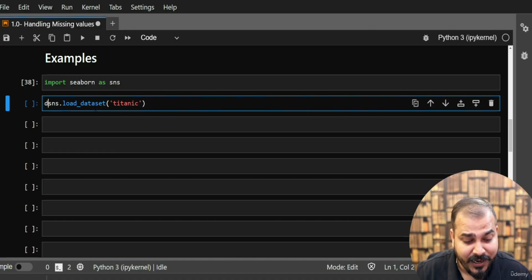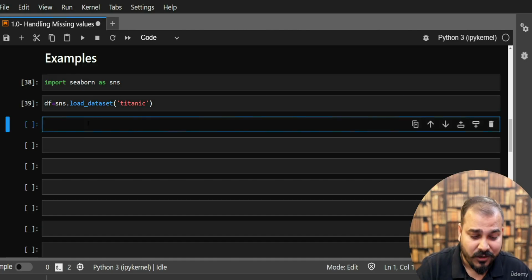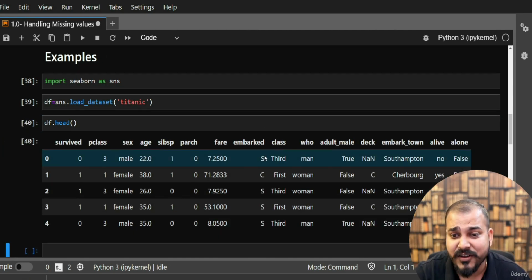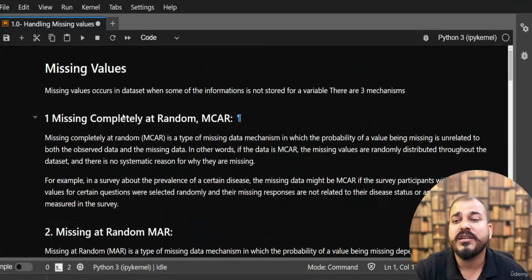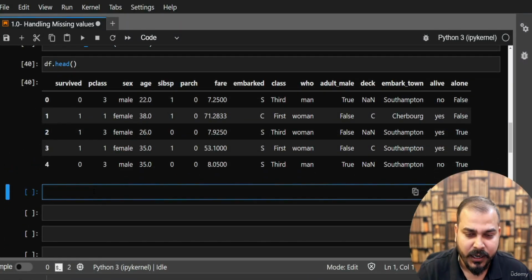I hope everybody has seen the Titanic movie. Why am I taking this? Because this data set has a lot of missing values. And for our problem statement, when we are discussing the three scenarios, we can come to a conclusion. At least two reasons can get satisfied from this. Okay, so let's go ahead and see df.head.